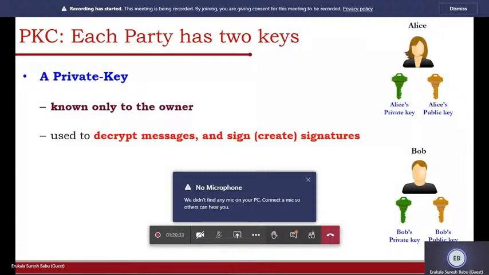The private key is mainly used only by the owner, the person who wants to send the message. It is only known to the owner. And the private key is used for two purposes: to decrypt the message and to create the signature. That's the first step.